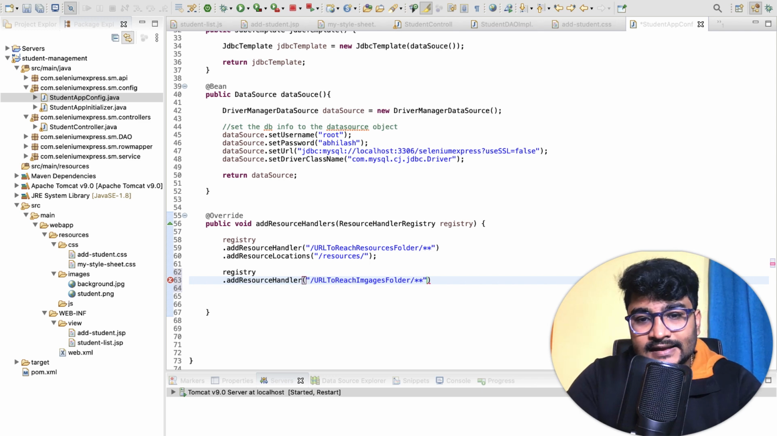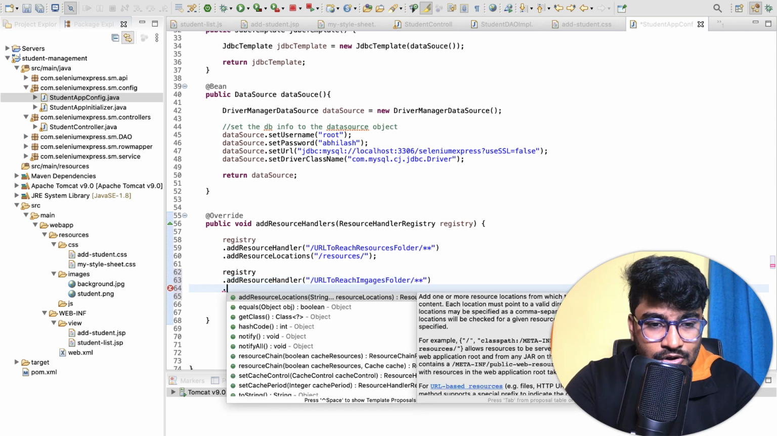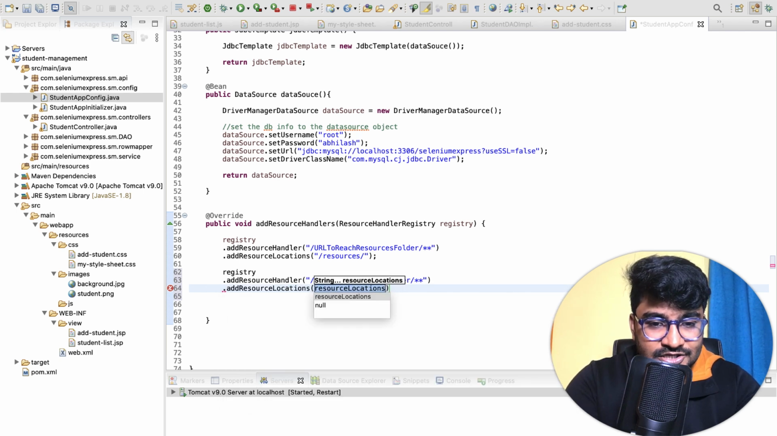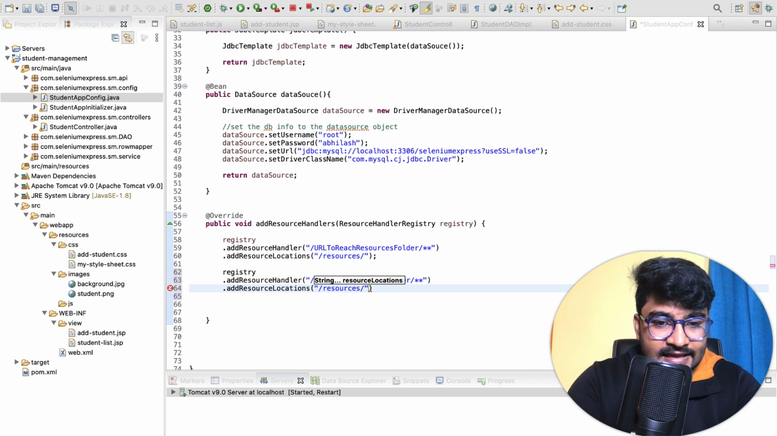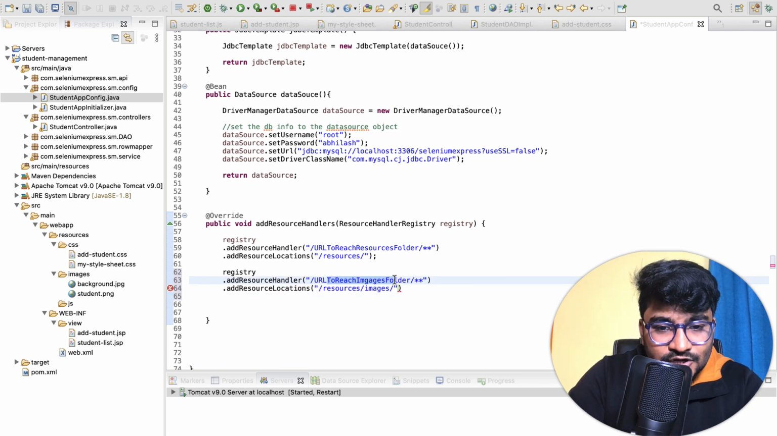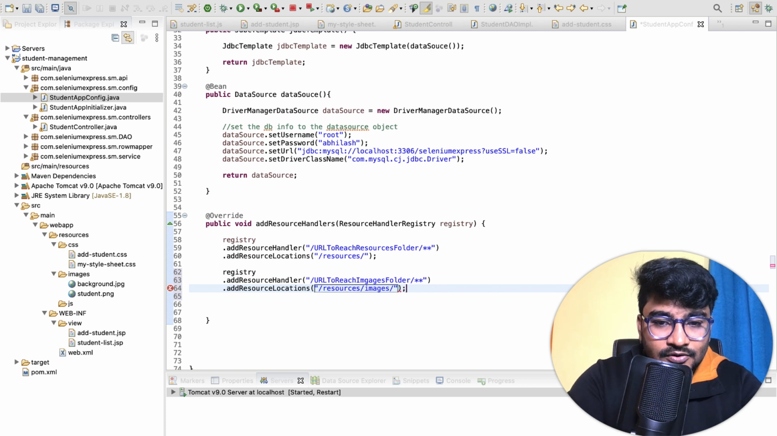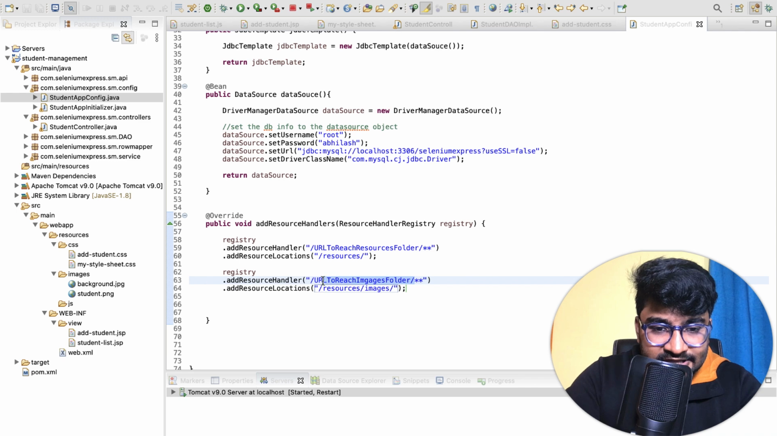Okay, and the location for this URL, which it is going to point to, I can add the location to this, and the location is going to be /resources and /images. So right now this is going to point to the images folder. Right now I can simply say this is going to be a URL pointing to the images folder.